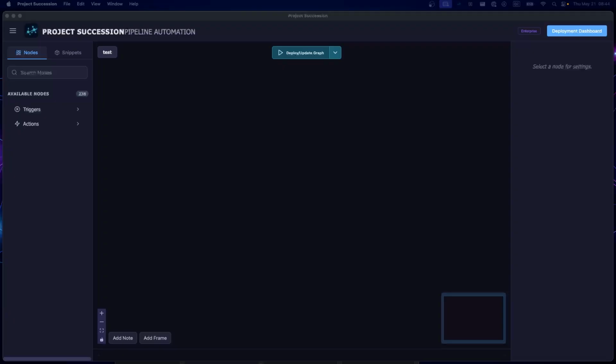Today we learn about the newest feature of the tool, which came in with 0.7, and we will talk about custom Python nodes. Project Succession on its own already has 238 nodes at this timestamp. This number will continue to grow. I will continue to provide you integrated nodes.